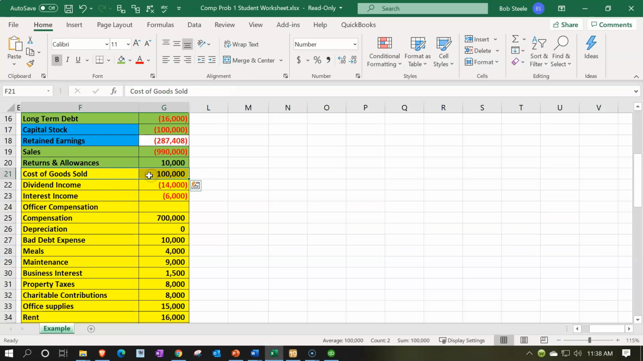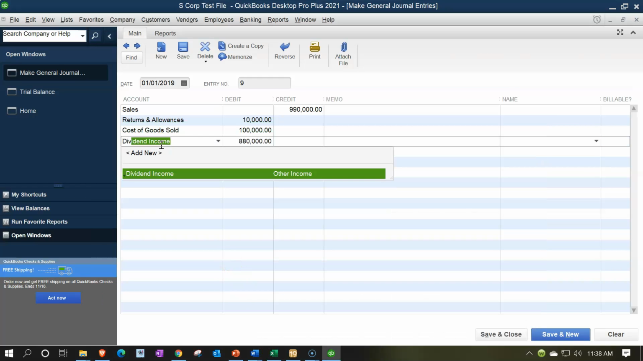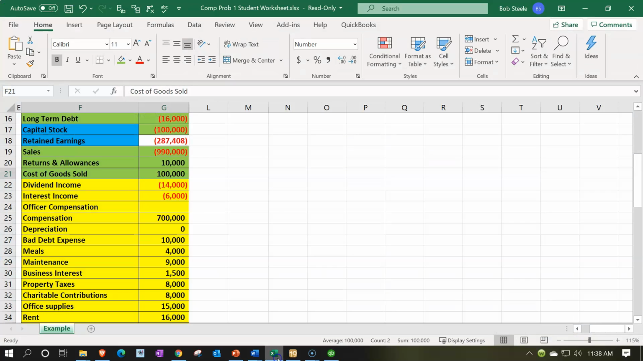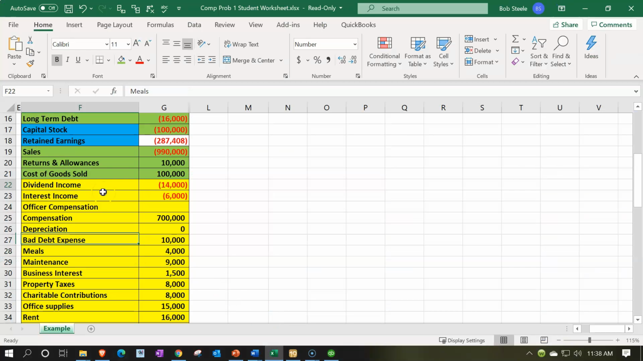Greenify dividend income, other income type of account, credit side of things. So we're going to say dividend income, credit side for 14,000. And then I think it was interest income, credit side of things for 6,000. And then let's go back over and greenify, so we don't get too out of whack. This one has a zero balance, so I'm going to greenify that one.